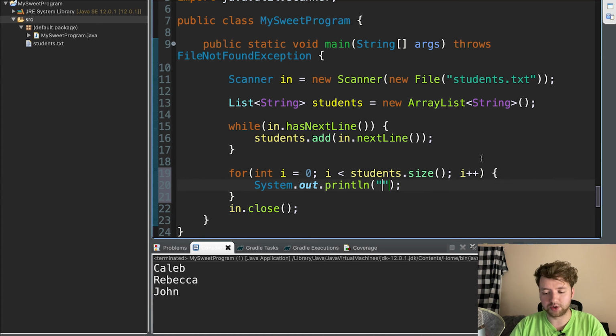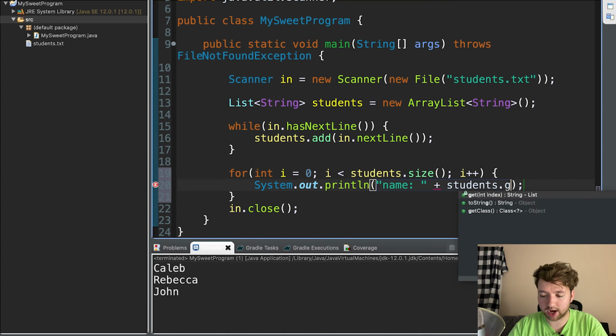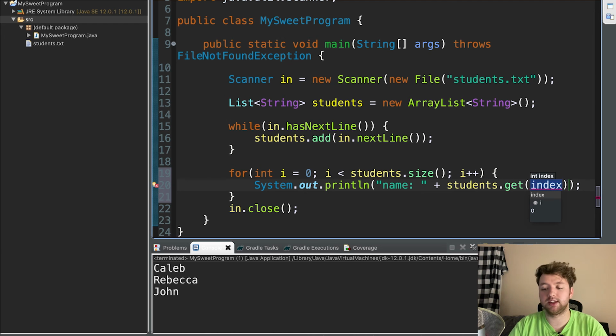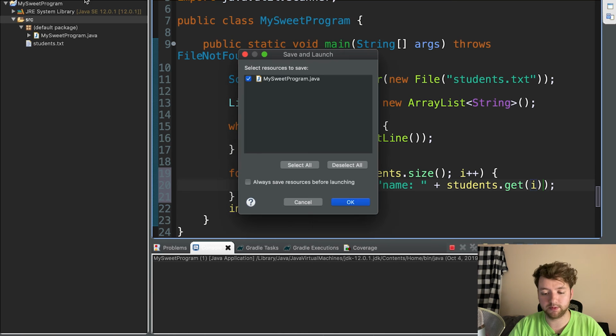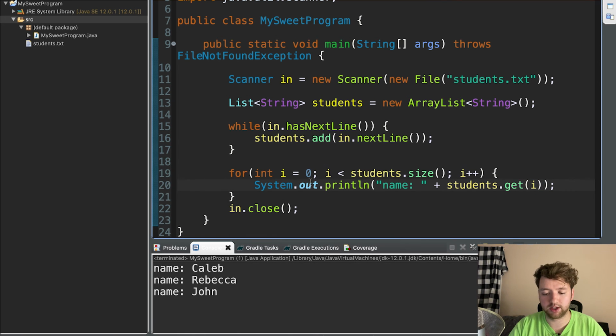And just so you guys know it's coming from here, we'll just put a prefixed name there. And then we just say plus to append. And what are we gonna append? We're gonna do students.get and pass in the index i. So it starts at 0 and it goes through each of the elements, getting the student and putting it in the System.out.println. So let's run it. Oh, yeah, save. And look, it outputs name is Caleb, name is Rebecca, and the name is John.